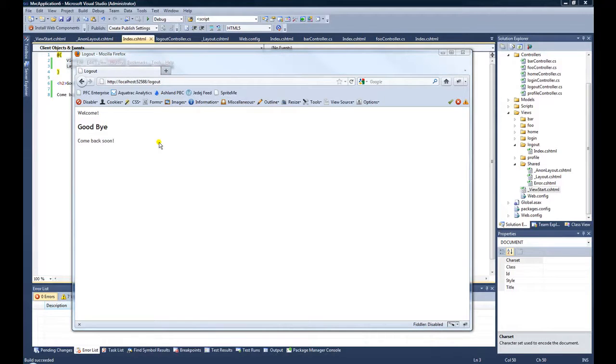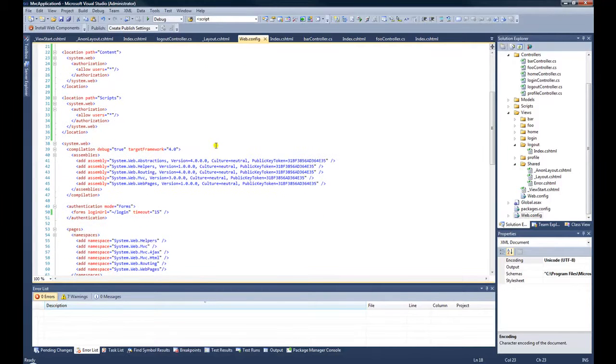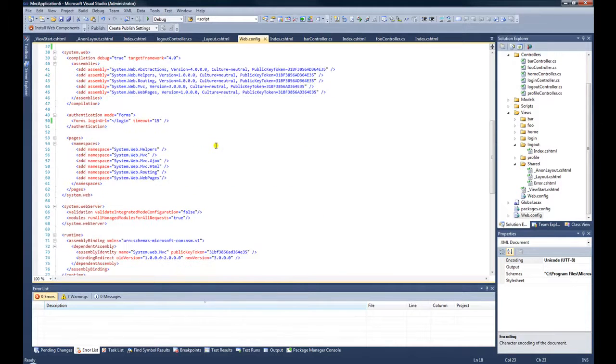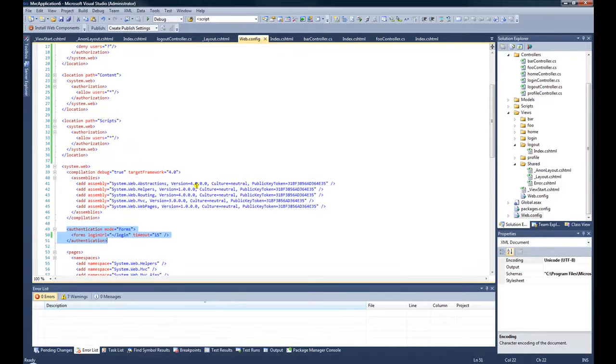So what we showed in this video is the very basics of forms authentication that's specified in the web config file by default. When you create a web MVC application, by default forms authentication is used down here. Authentication mode equals forms, and in the web config, you tell it where your login form is located, and you can specify the timeout in minutes.